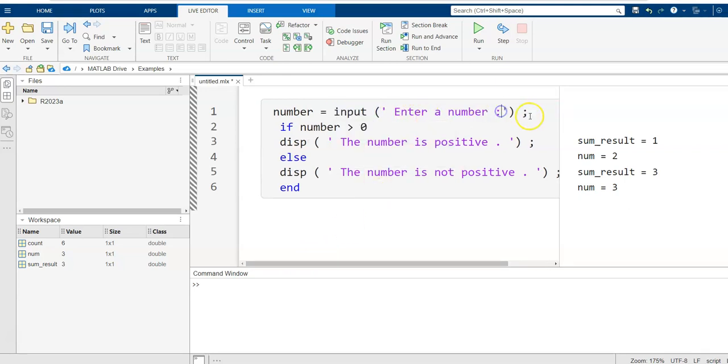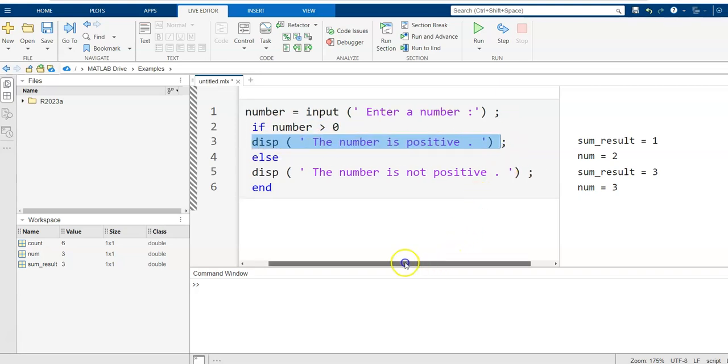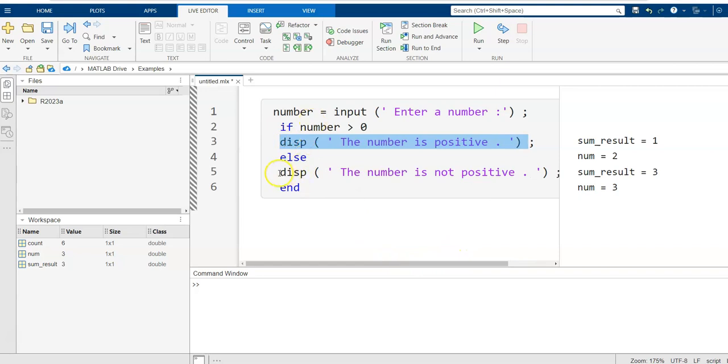So here, input the number, and then if the number is greater than 0, then display that the number is positive. If this is true, the statement will be executed, meaning it will display the message. If it is false, then it will display the other message.